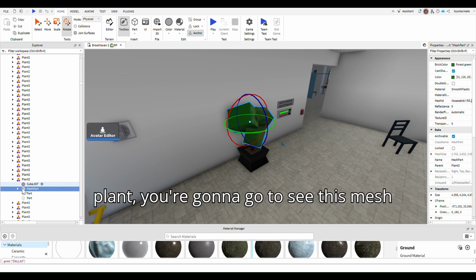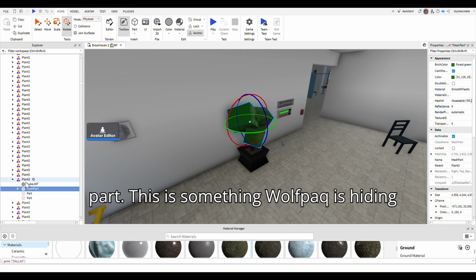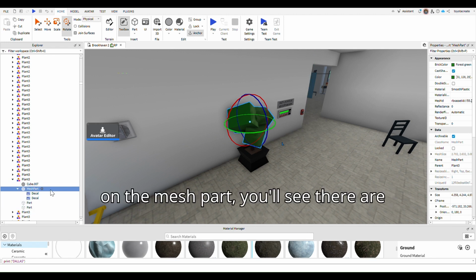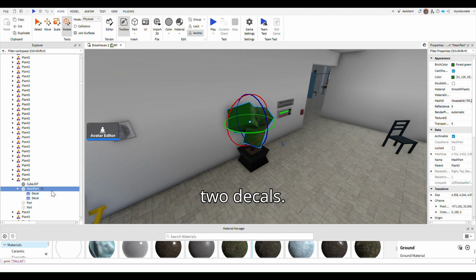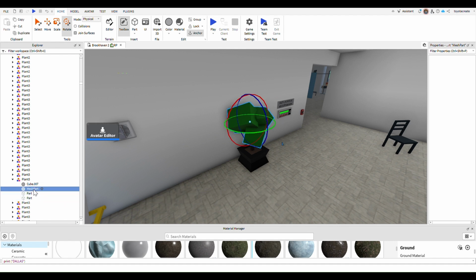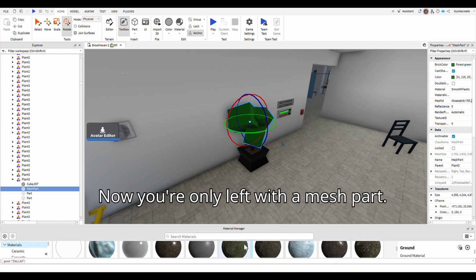of your Brookhaven plant, you're going to see this mesh part. This is something Wolfpack is hiding from you. Click on this arrow on the mesh part. You'll see there are two decals. Delete these two decals. Now you're only left with a mesh part.